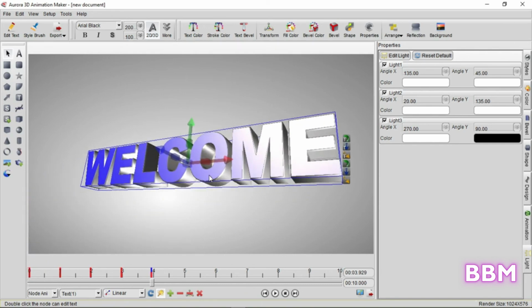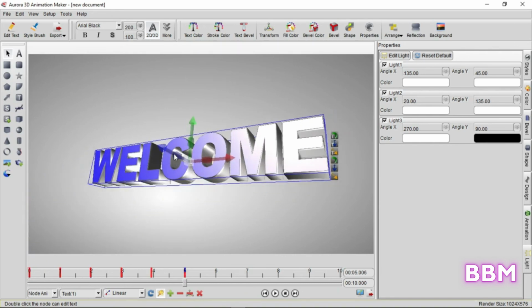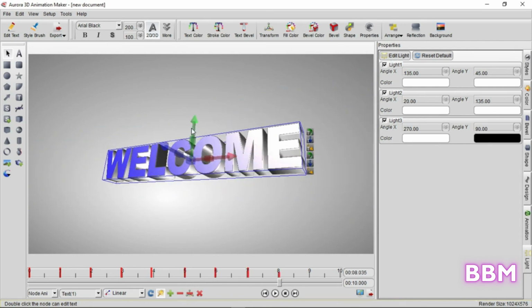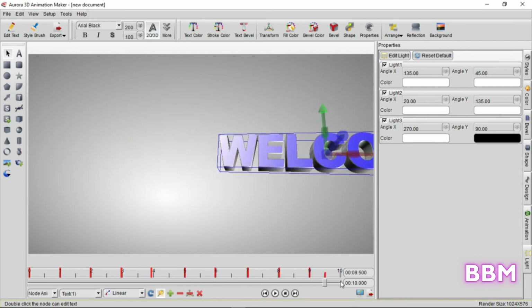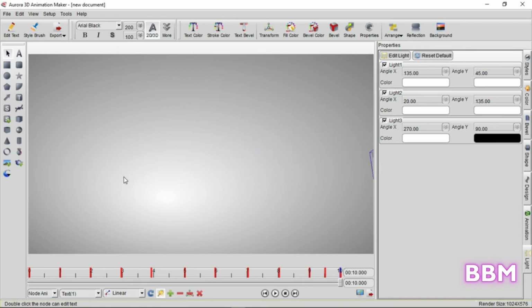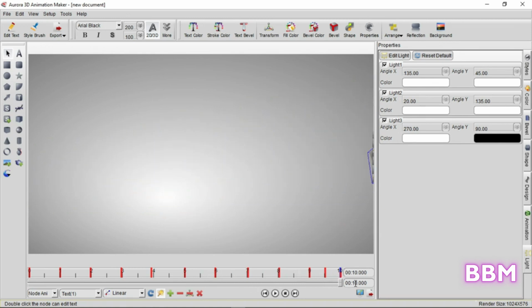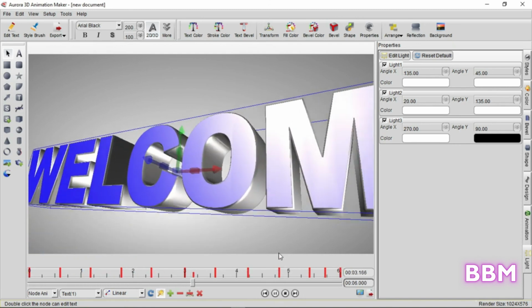Okay, now how do we animate text in Aurora 3D Animation Maker? We only need to record the movement of the object on the timeline. For the speed, you can adjust it based on your needs. For example, this one is 10 seconds, and I'll change it to 6 seconds to make it faster.